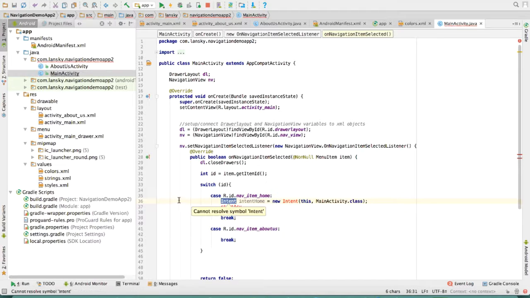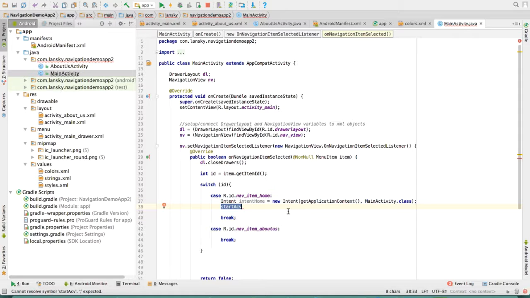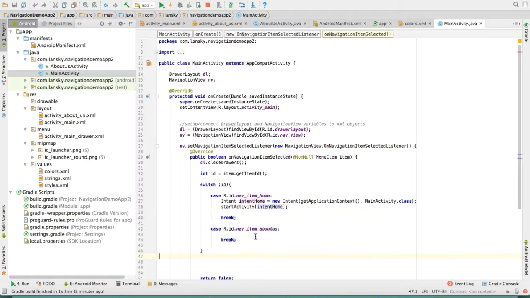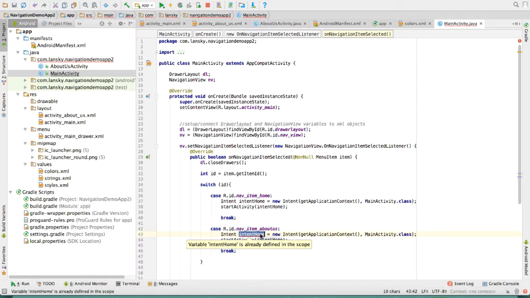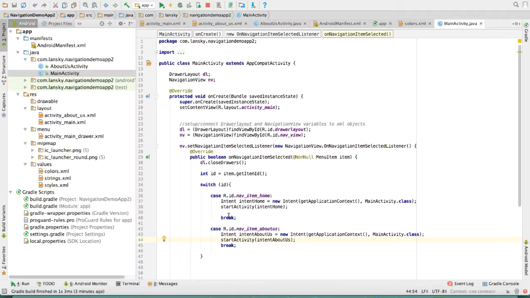Let's just import first the necessary class. Instead of this, just use getApplicationContext, but on some instances you can use this. I think inside this navigation view you cannot use this, but use getApplicationContext, and then startActivity, and pass an intent variable, which is in this case intentHome. So just copy this one here and create another name for the intent, about us, and pass that intent here. And so that's it. This would fire now.